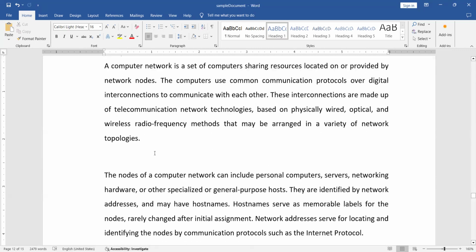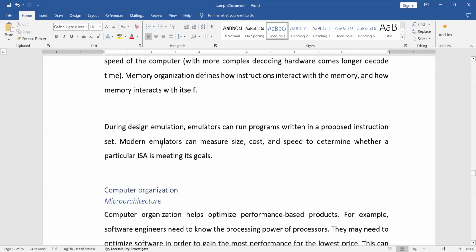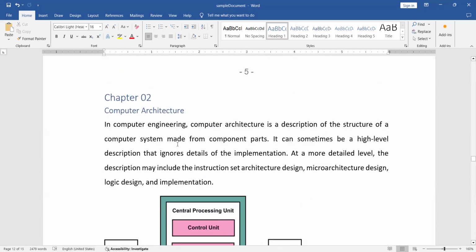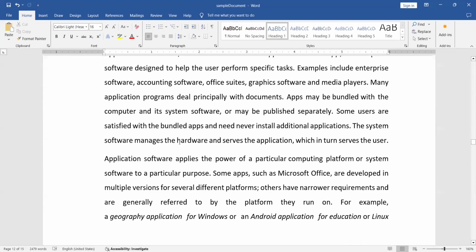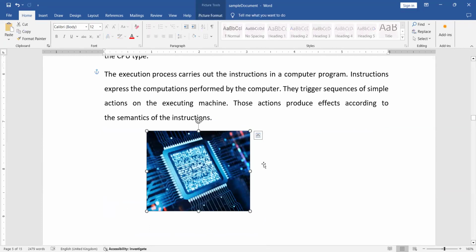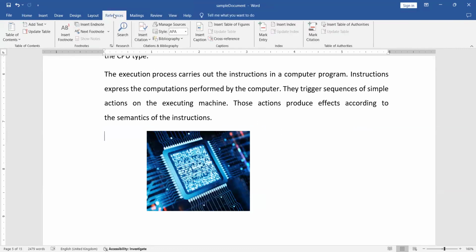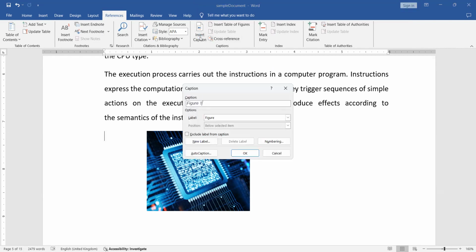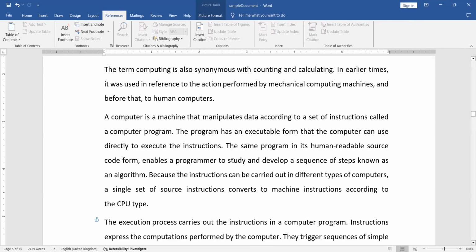Now, I have already inserted some pictures. Now I am going to label these pictures. We call those captions, right? So I'll select this picture. How can we insert a caption? We can go to the References tab, and here there is a category called Captions. Here we can select Insert Caption. By default, it takes this one as Figure 1. So this is the first figure.